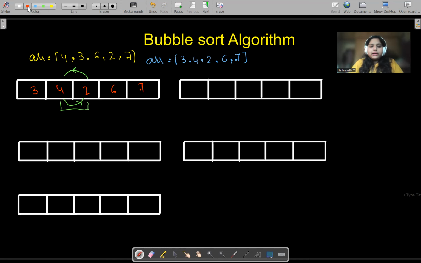Let us quickly write the order. So my 3 is here, 2 has come here, 4 is here, next 6 is here, and 7 is here. Okay. Later what will happen? My algorithm is happy now because it swapped 2 and 4. Now it will just check 4 and 6 whether they are correct or not. Yes, they are in order.